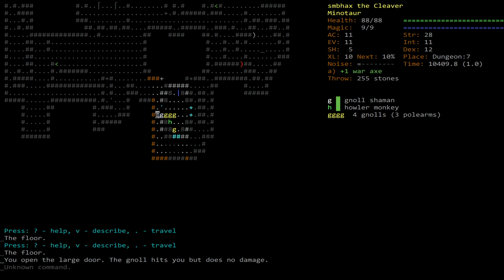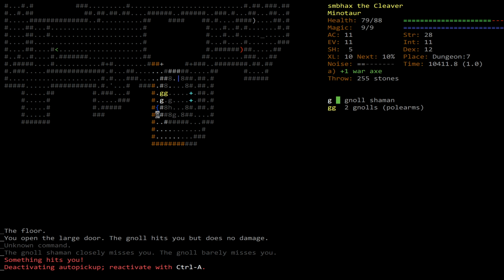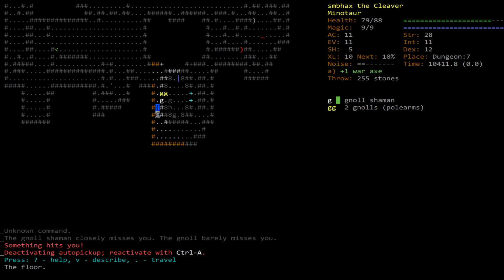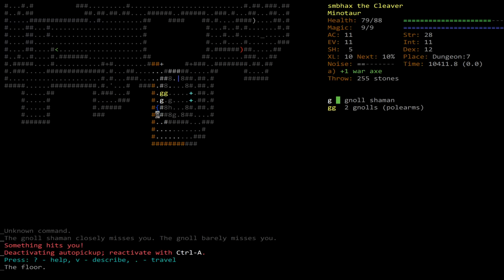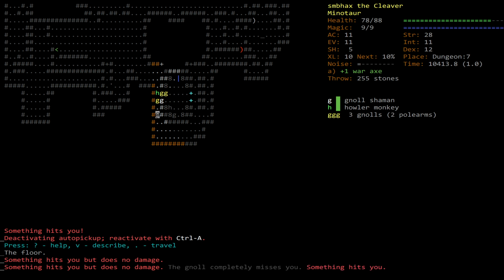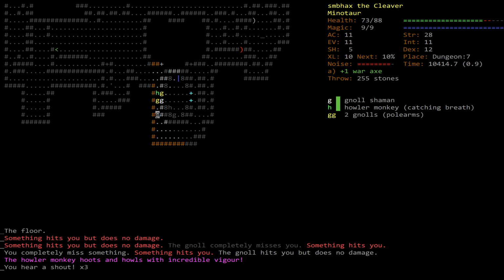Oops, I opened the door. Well, now we have to fight. That was a tactical key. Oh, no, it's a monster. What is this? What are you? What? What is that? Was that a glitch? No, there's something invisible here. Yeah, something invisible is now stuck between me and the gnolls.